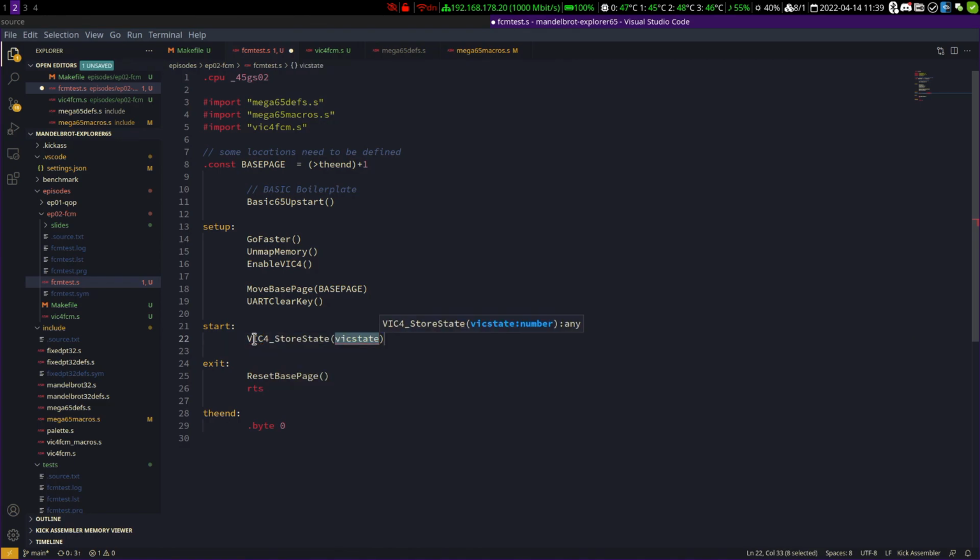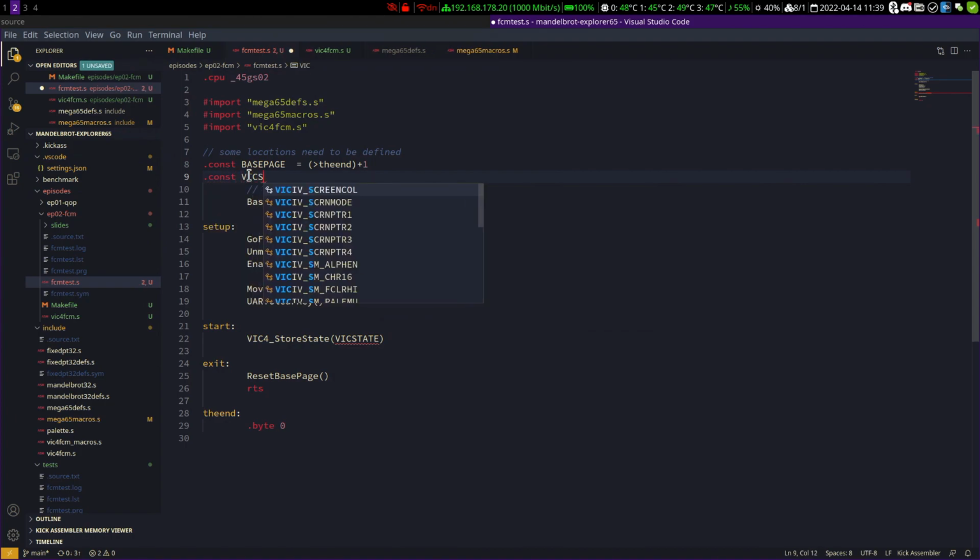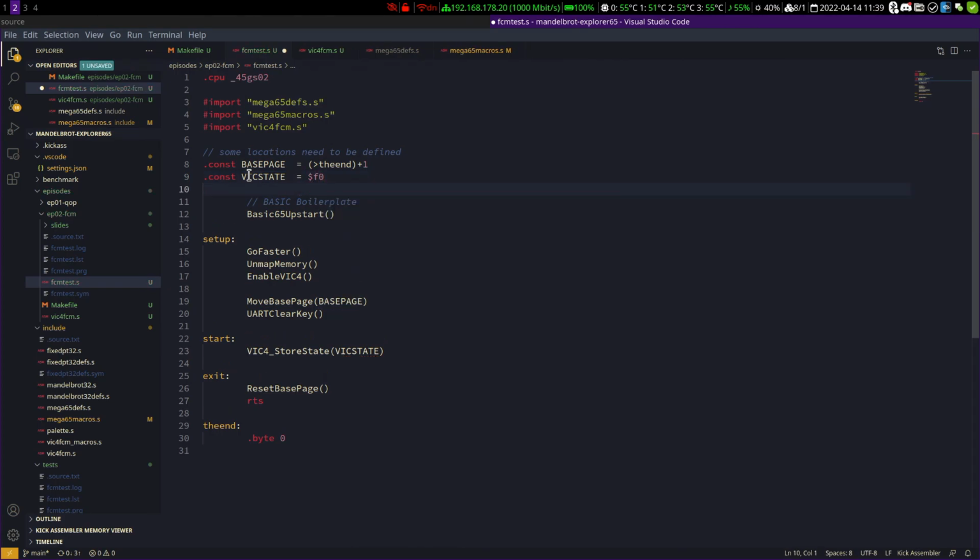First, the store state, which needs an address to store the state. I will define this again as a constant, which I call VIC state, and then put it at the end of the base page, because that's a convenient place for me. You can also use non-base page addresses in the macro calls for store and restore. And the restore I will put right in the exit. And again, use the defined constant for the address.